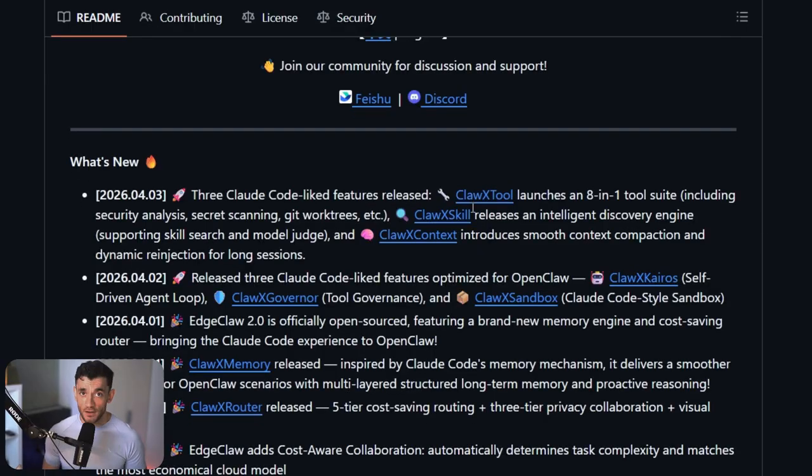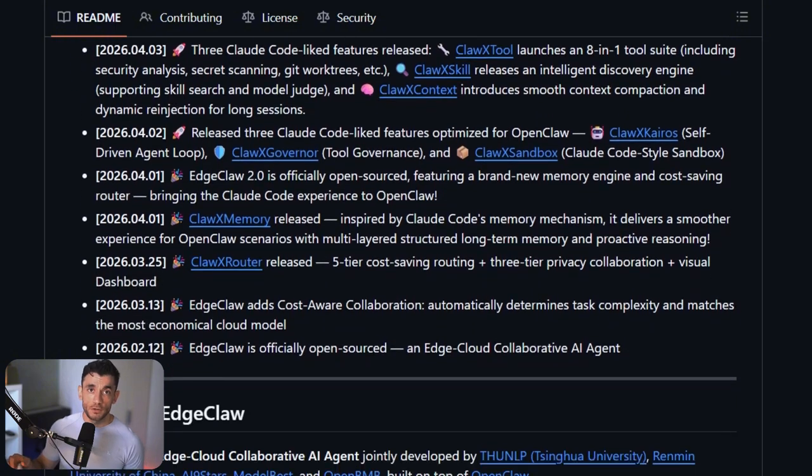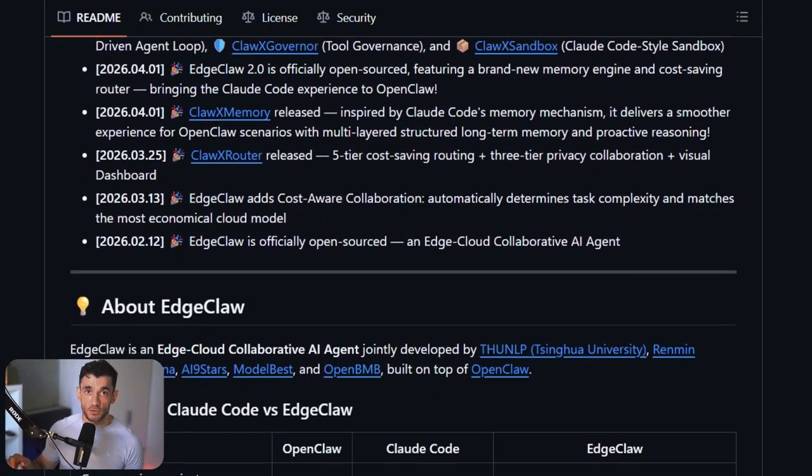The core idea: EdgeClaw adds a layer of intelligence between you and the cloud. Instead of sending everything to the cloud, EdgeClaw runs a detection system locally on your machine. It looks at every single request before it goes anywhere, then makes a decision. Is this safe to send to the cloud? Does it need to be cleaned up first? Should it stay local entirely? They call this three-tier security collaboration.